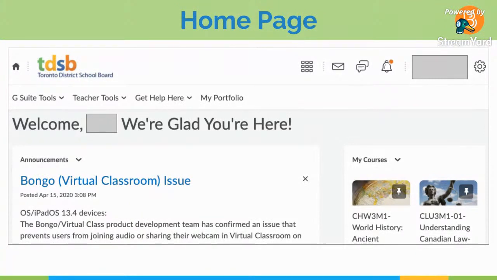And then in the middle, of course, is an announcement area where the district can post different announcements that we target to staff and or students, depending on the nature of the announcement. But the main landing page gives you quick access to your courses and to a few other options across the top there.